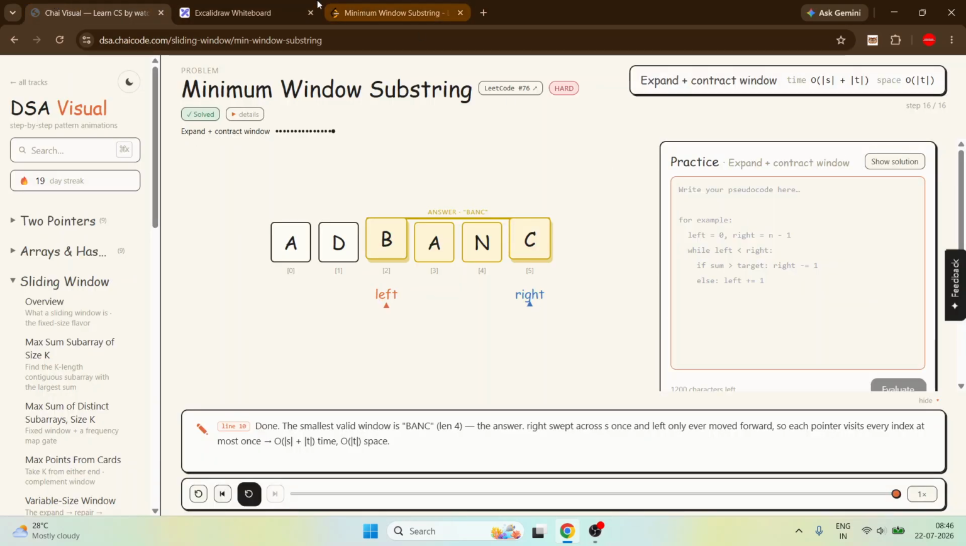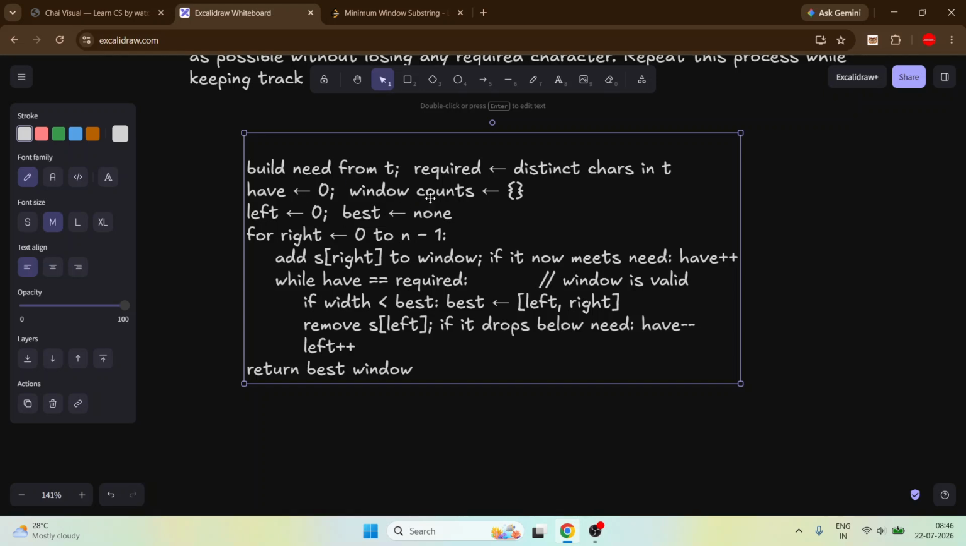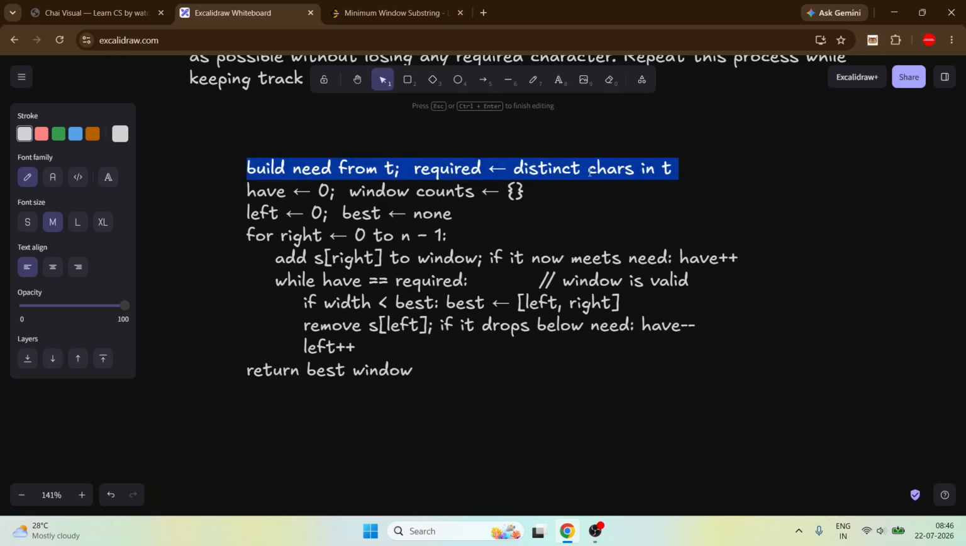Let's write this pseudocode. Simple. Build need from t, required is the distinct characters. So required is a map which contains all the distinct characters in t. Okay, now we have 0, which is how many elements we have, and the condition that we meet, and window count is the count of characters in s. Okay, so left starts from 0 and best is none.